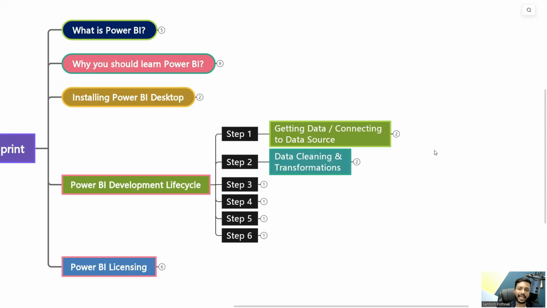We call it the data cleansing part, or data transformations, right? So we use Power BI to clean the data, and also enhance or enrich the data to make it look good. For that, we use various transformations. This step is called data cleaning and transformations. Here we use Power Query Editor basically.